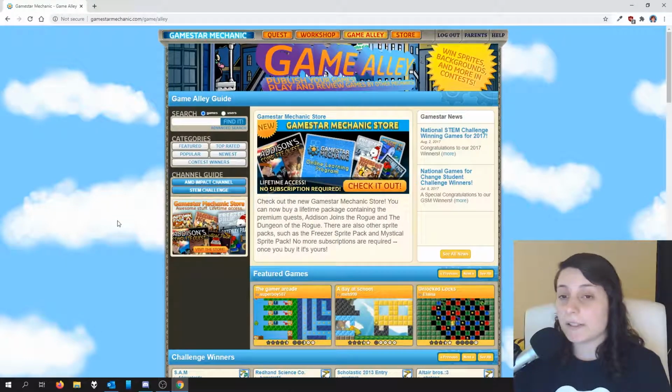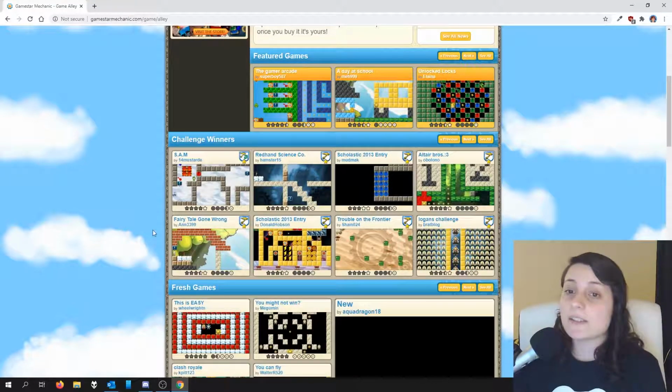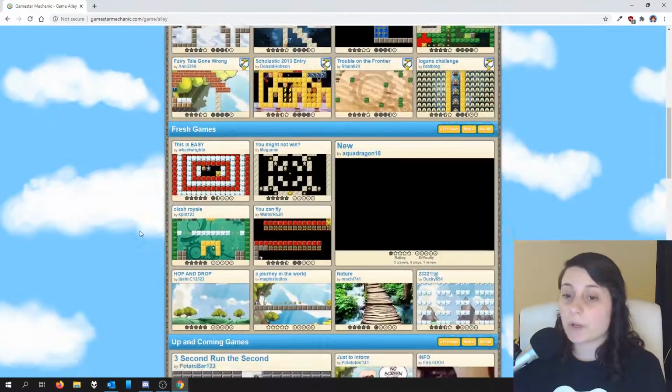Here in the Game Alley, you can play games from everyone who's ever used Gamestar Mechanic that they've published to the store. You can have a lot of fun here, and it's a great place to look to for inspiration if you're not sure what kind of game you want to make, or you're not sure how to do something. You can play games made by other people and see what they've come up with and get inspiration from them.